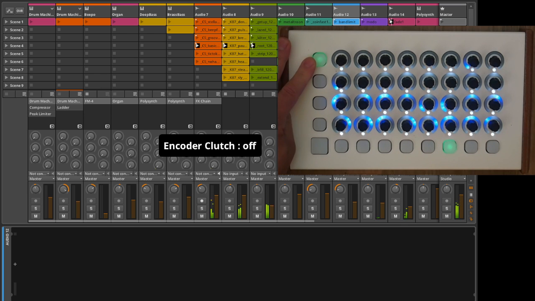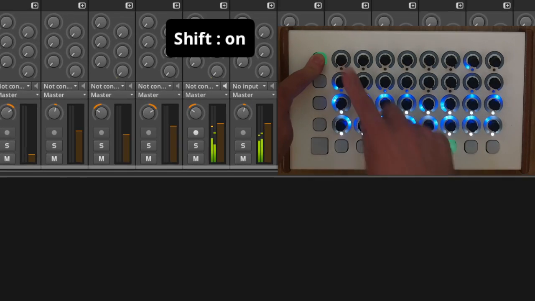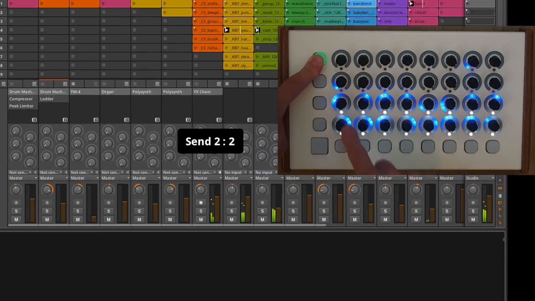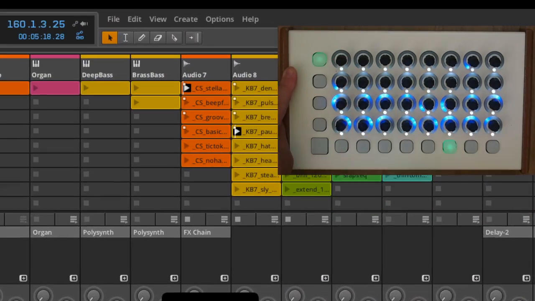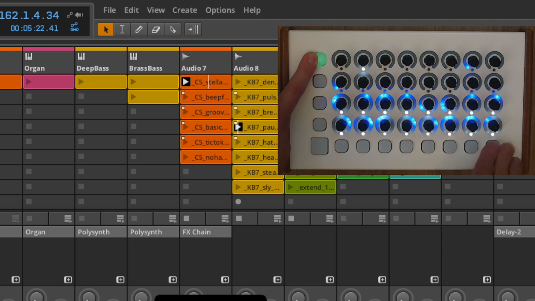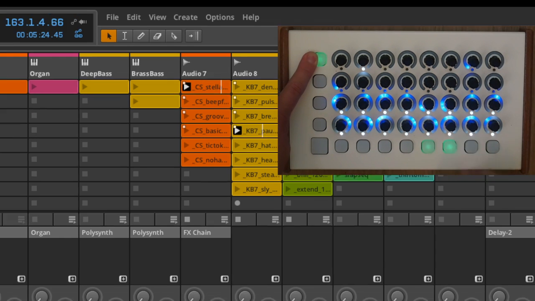Hold the mix mode button to shift for access to record enable, solo, mute, and stop all clips. Shift mode also turns the bottom right buttons into left, right, up, and down navigation for the clip grid.